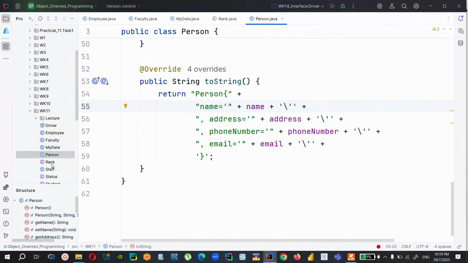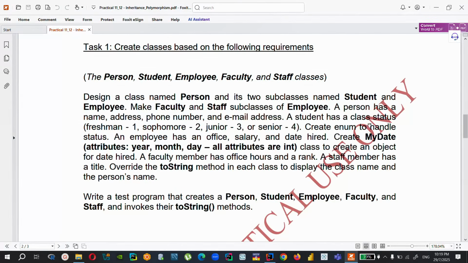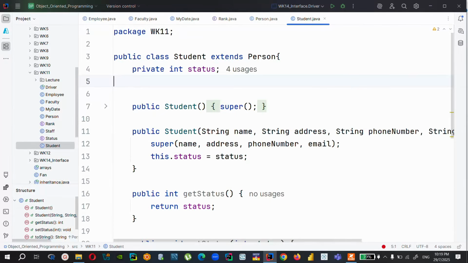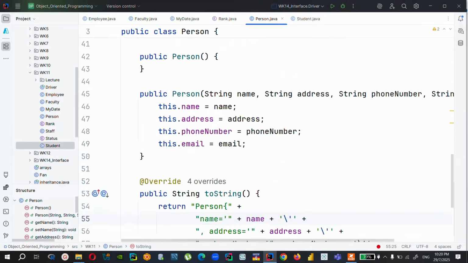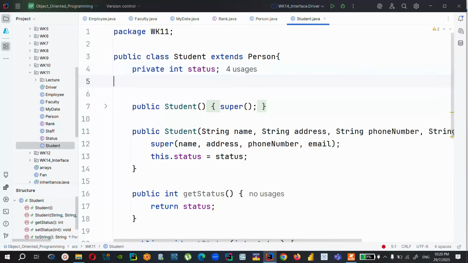So we go to the student. Student extends person, so this will create an inheritance relationship. Extends person, so this is the parent and this is the child. And what information should be in the student? You have only this one: status. So private integer status. So technically, the student has 5 attributes: this one plus the person's. Person has 4: 1, 2, 3, 4. So the student has 5 attributes.